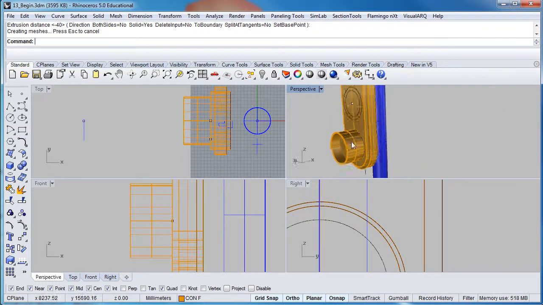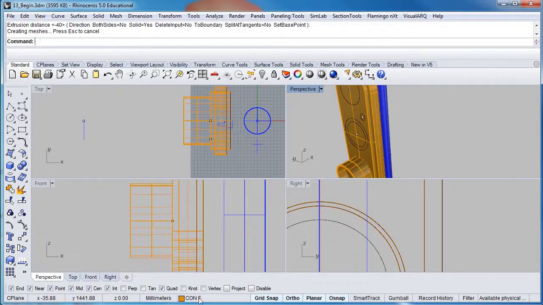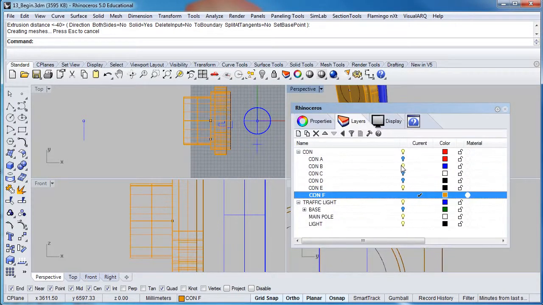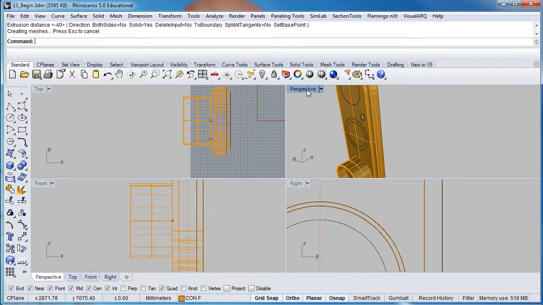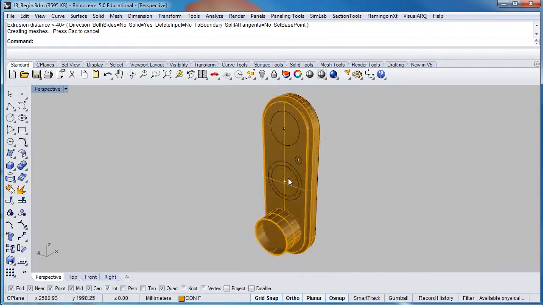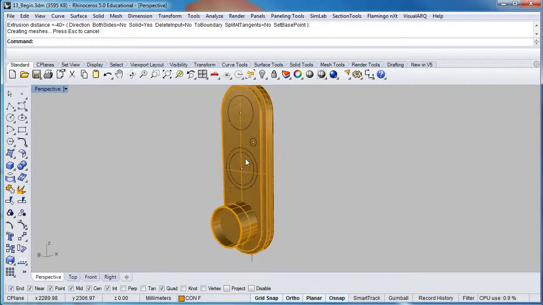The next thing that we need to do is refine this a little bit more. So to do that, to begin with, we're just going to turn off the con layer for con B. So I'm just going to drag that down. So we're just going to switch that post off again because we only need to focus on the body of the light, the traffic light, for the time being.